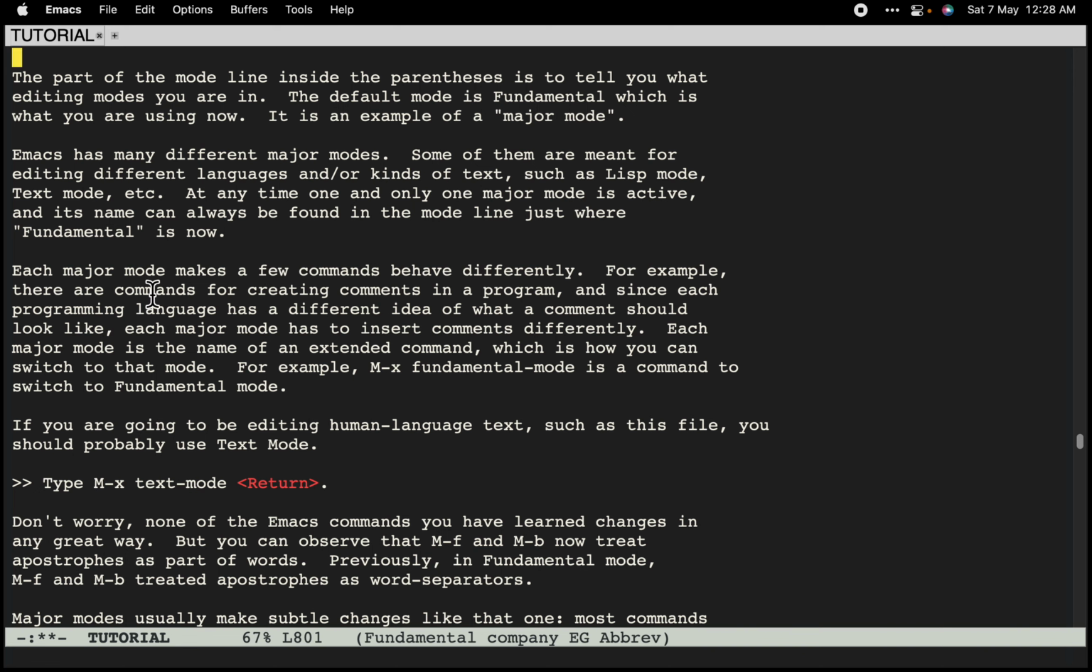For example, there are commands for creating comments in a program, and since each programming language has a different idea of what a comment should look like, each major mode has to set comments differently. Each major mode is the name of an extended command, which is how you can switch to that mode. For example, Meta-X fundamental-mode is a command to switch to fundamental mode.